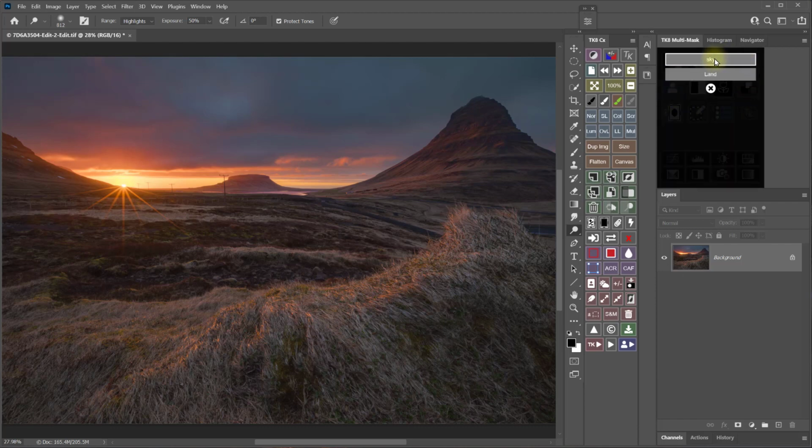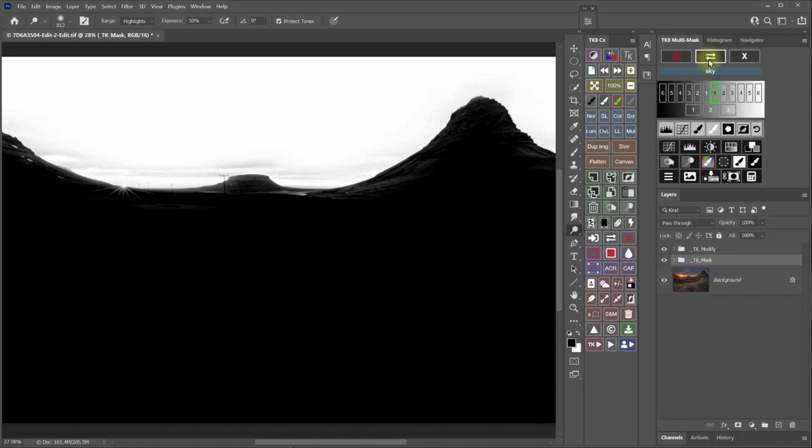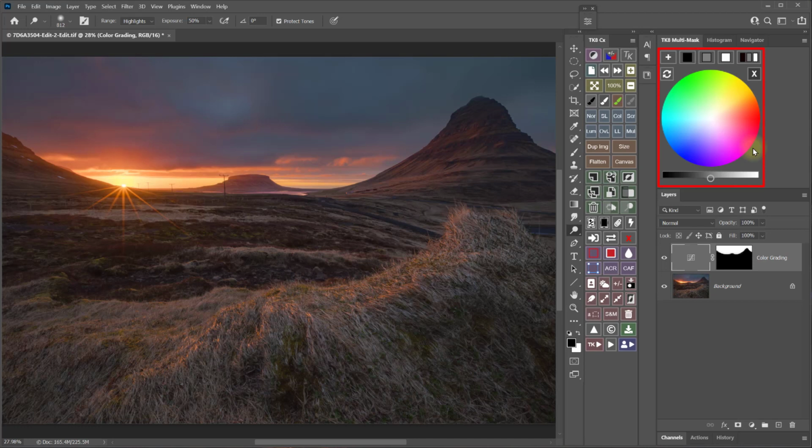Now I'll open my channels and select the sky mask. And now I'm going to output this using the color grading output button. When I do this, it opens the color grading interface. It creates a new color grading layer, and this time the mask has come attached to the layer. So now when I go through the color grading process, the mask on that layer will constrain my color grading adjustments just to the sky.